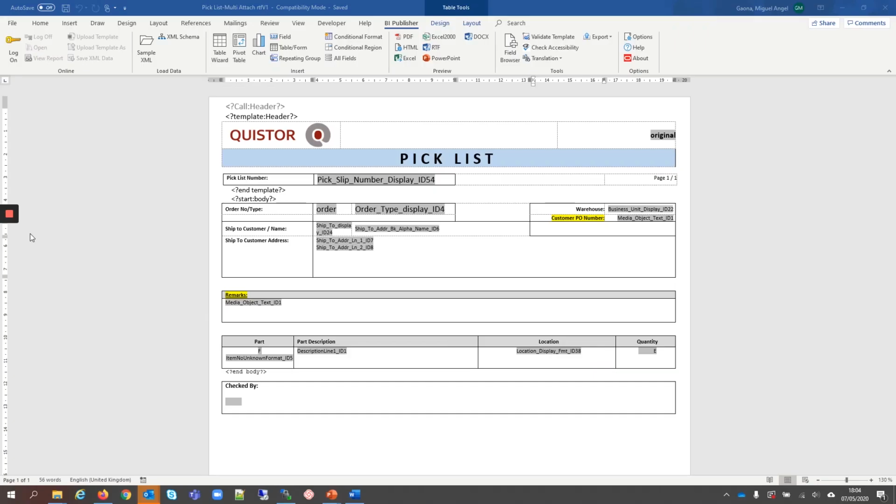We have this RTF, which is a pick list template. And if you look at the fields which are in yellow, they are meant to print the customer PO number and the remarks that, if you can remember, they were part of a unique text attachment. So let's see how we can capture just a part of the attachment and print it on different places on this document.